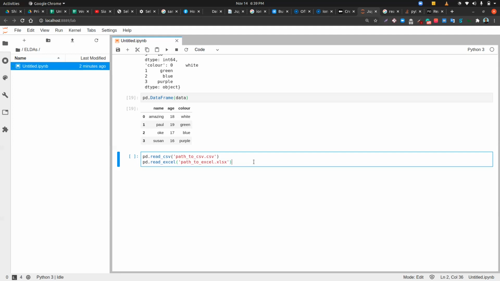Just with the multiple sheets that you are reading, is it that the other sheets will be treated as columns? No, when you're reading it, you're creating a data frame for every sheet. So it's a sheet to a data frame. Okay. Okay.